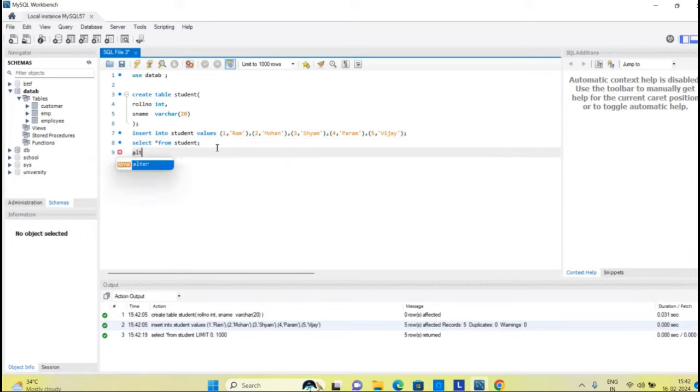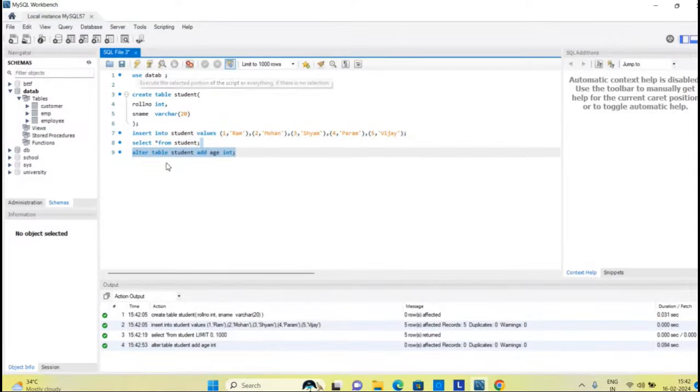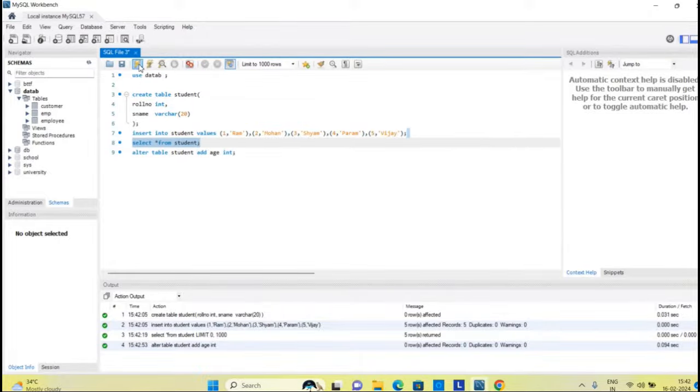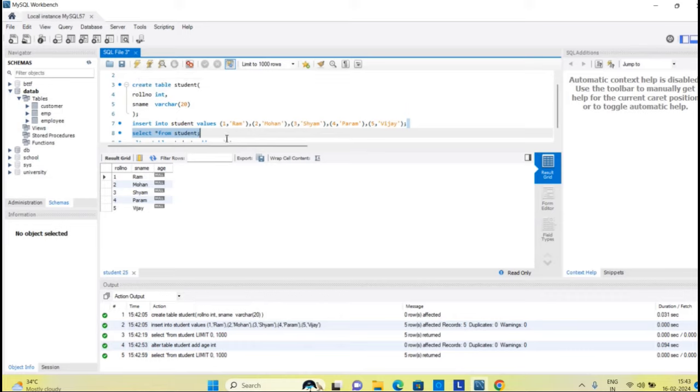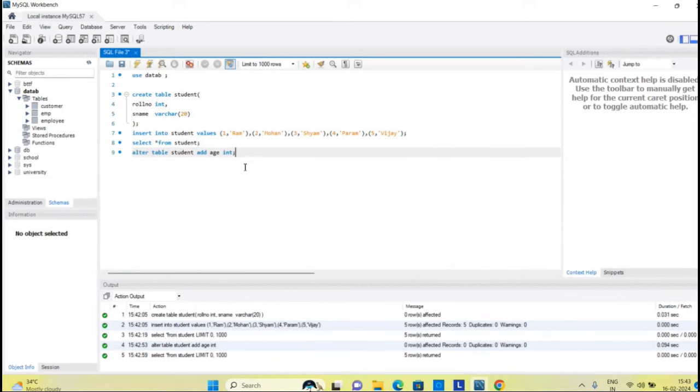I just write ALTER TABLE. This is a command. I write ALTER TABLE and I give the name of the table, student. Then I will write ADD, and the name of the column I want to add, age, and the data type int, and thus I can add a column here. You can see it from the previous command. I run it, and you can see that my age column has been added.